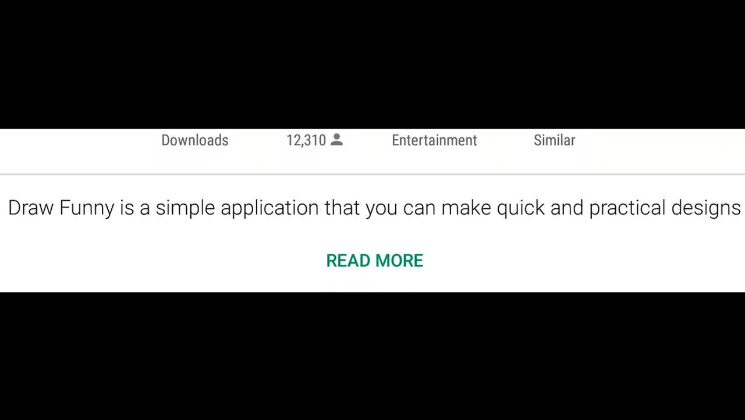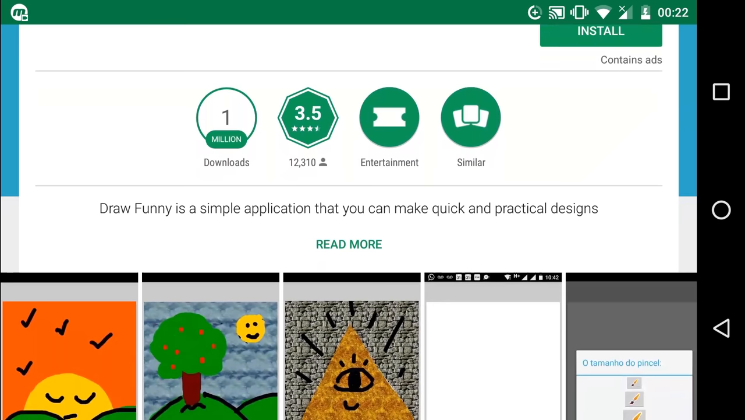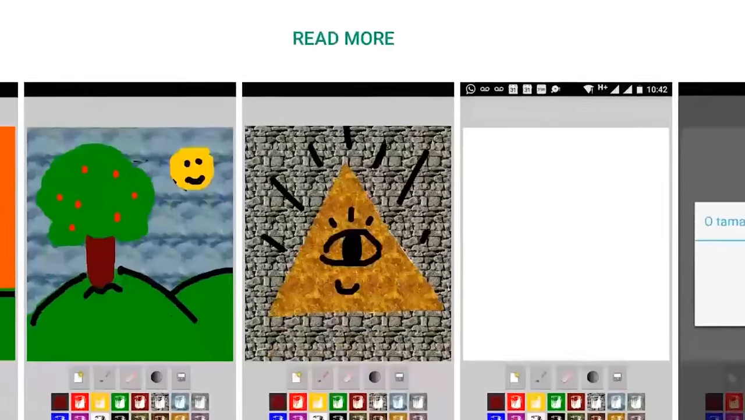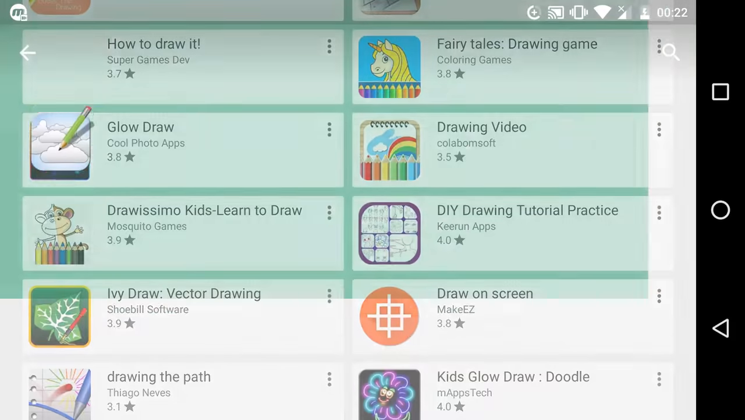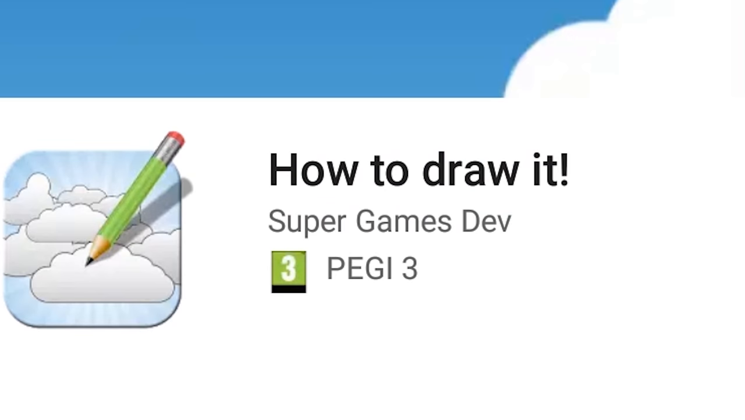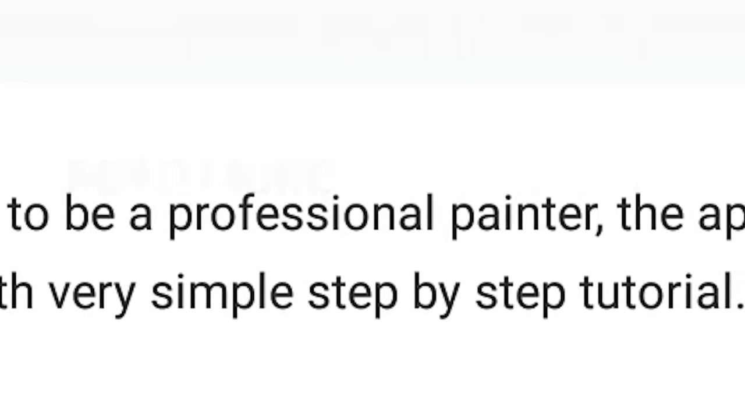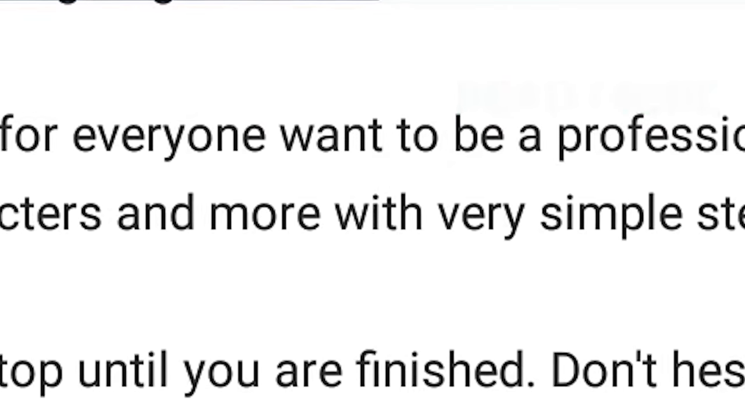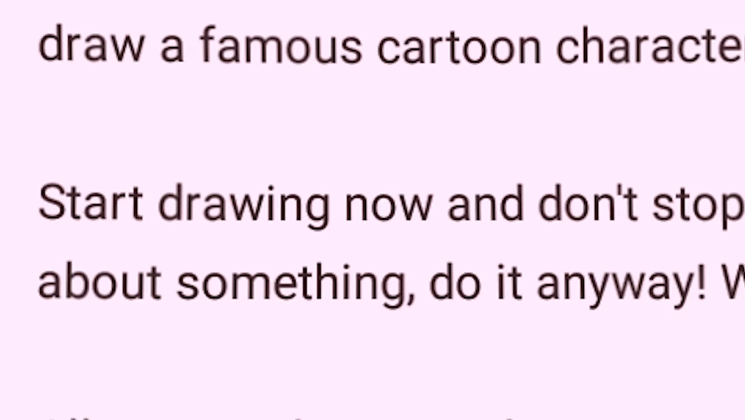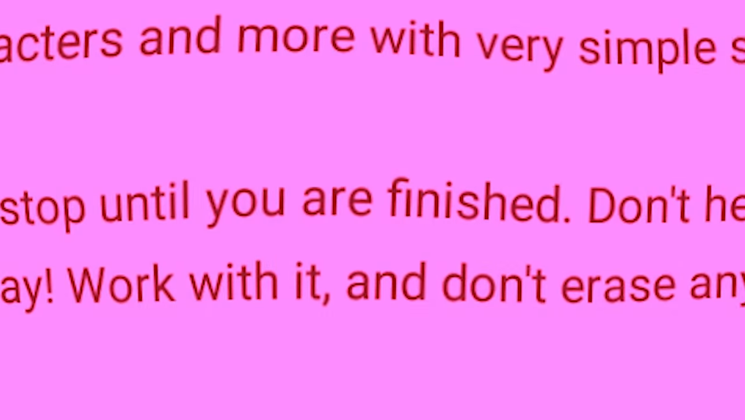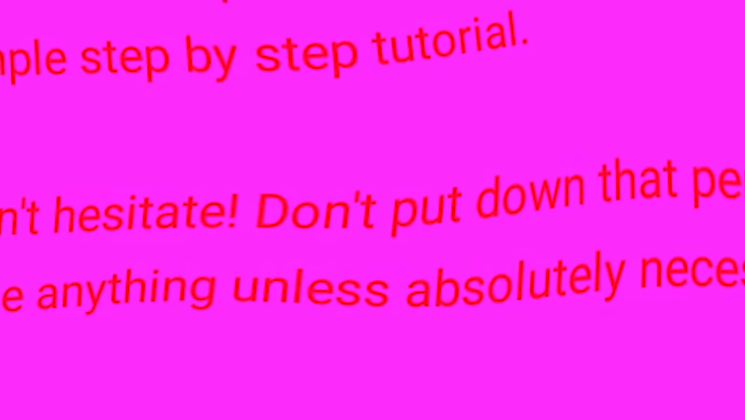Draw Funny is a simple application that you can make quick and practical designs. Okay, so is its name supposed to be like Draw Funny? How to draw it! Super games dev. Draw Like Professionals is fit for everyone who wants to be a professional painter. The application makes you learn and draw famous cartoon characters, and more with very simple step-by-step tutorial. Start drawing now and don't stop until you are finished. Don't hesitate. Don't put down that pen.